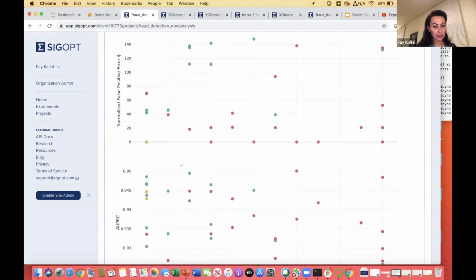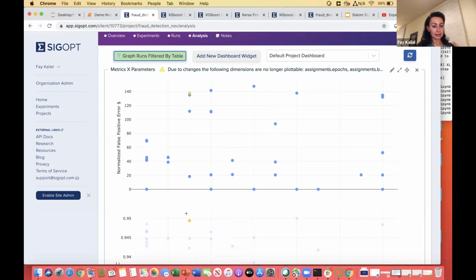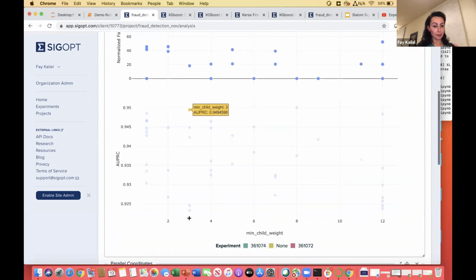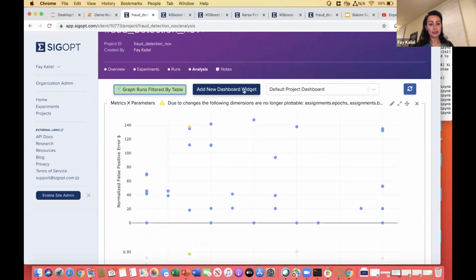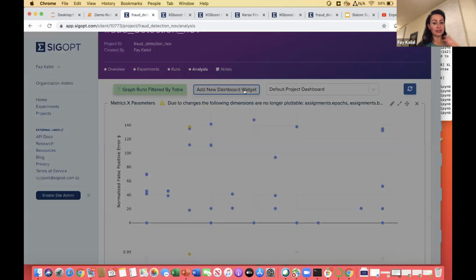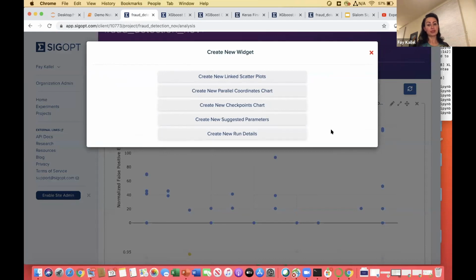I can decide, this is a very interesting point, so I'm going to highlight it. And as I highlight it, it color codes it so that I can see all the other values for that particular point. These are dashboard widgets. You can add any dashboard widget. In fact, we're extending this dashboard to be able to add all sorts of capabilities for you to create your own plots, your own graphs, and your own analysis of the underlying data.